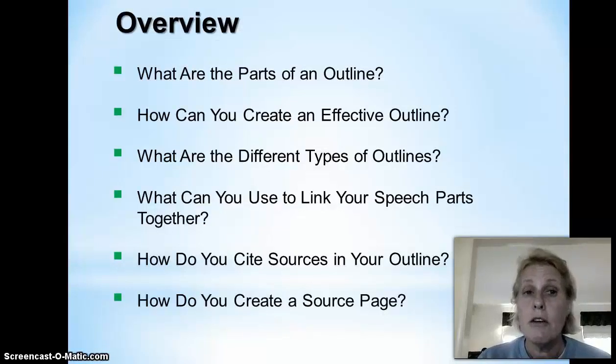So as an overview of the chapter, we're going to look at the parts of an outline, how to create an effective outline, different types of outlines, and I'll highlight a few that I'm looking for in your class, how to link your different parts, transitions within your outline, how do you cite your sources in your outline, and how do you create a source page.